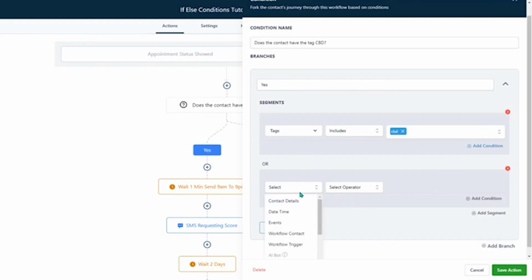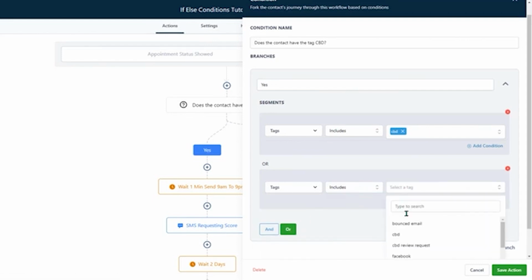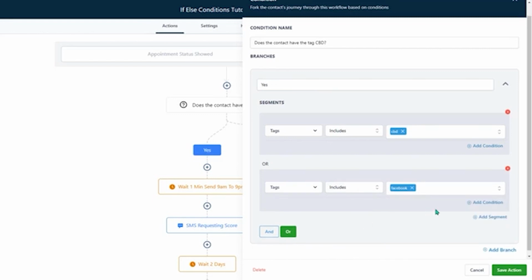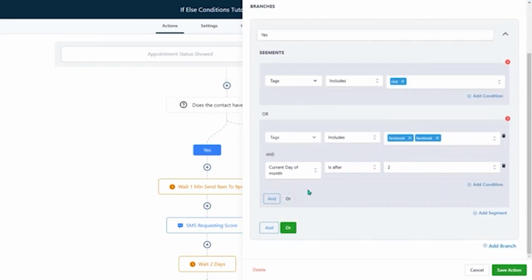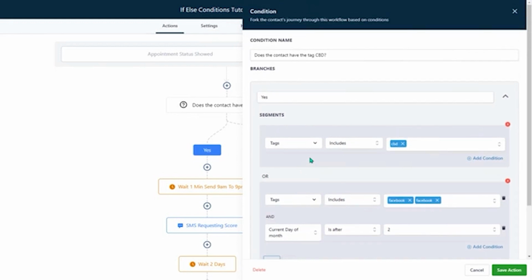Okay, so for example, you might say this segment is contact details and tags includes, and this time we might say Facebook. And then you might add a condition, and the date, time, current day of month is after the 2nd, for example. So the way this works is that for this segment to be satisfied, they need both of these conditions because we're using the and. Again, you'll see the and or selector just here. So that's how you use the condition step.